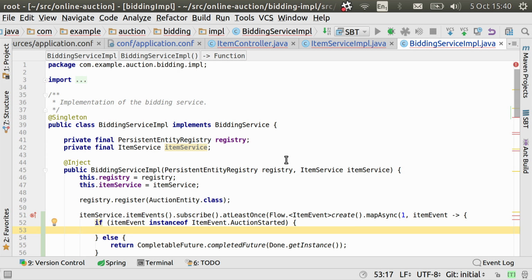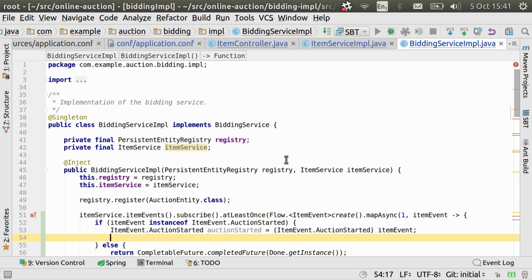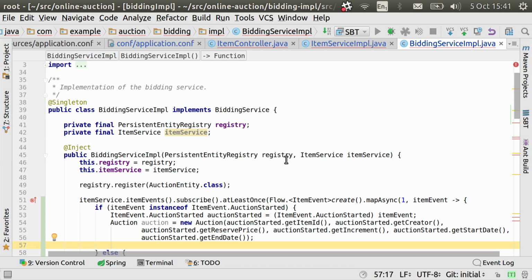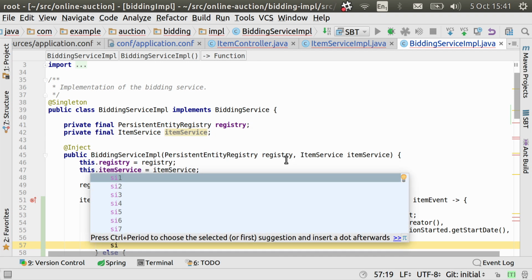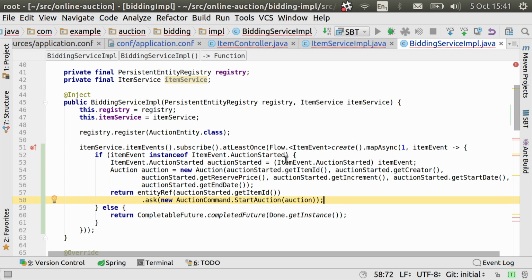We then check to see if it's the type of message that we want. Otherwise, we're going to ignore it, because in future there might be new events that we don't know about and we don't want to fail. Cast it to that event. And then we create a new auction from the event. Then we will go and get the entity ref, and we'll ask it to start the auction. And so this now will start the auction on the bidding side.